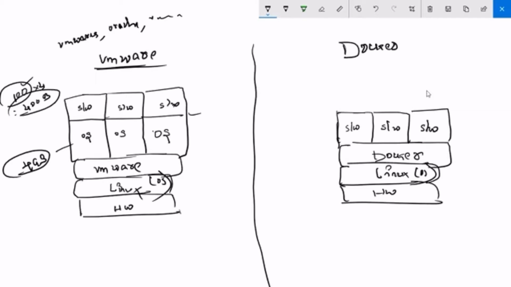But here, there is no OS. There you cannot even create 100, but here you can create thousands of containers. There is no limit, any number of containers, because there is no OS. So we are reducing the space of that OS. You are understanding, guys? There will not be any OS in each and every container in Docker. So we are reducing the space of this OS.